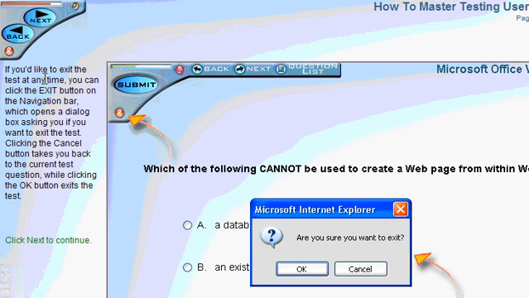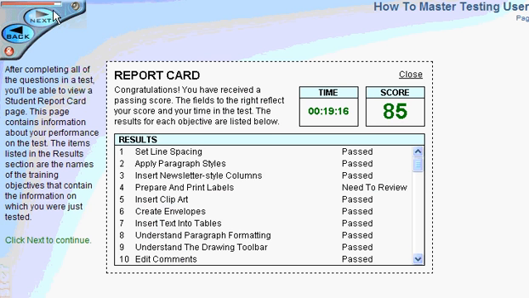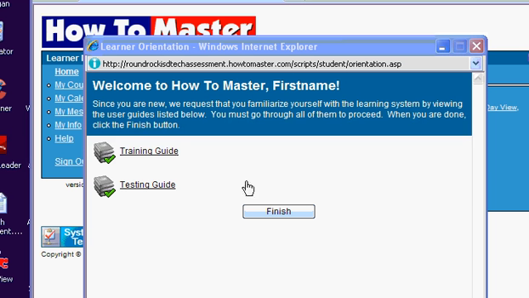If you'd like to exit the test, you can by clicking on the exit button. It'll ask you if you're sure you want to quit. You click OK if you do, you click cancel if you don't. And then after you've finished all of the questions on the test, you'll get your student report card page. It'll tell you how long it took you to take the test, what score you got, and then the results for each of the objectives. Now we can click on finished.